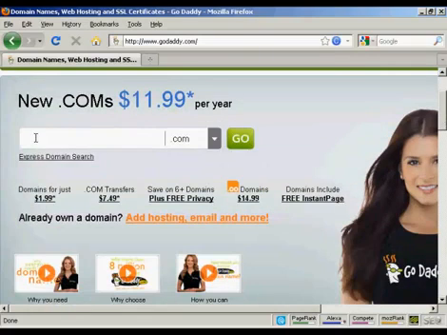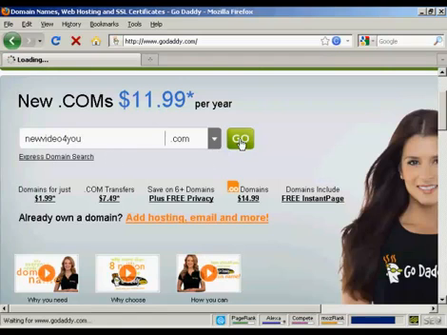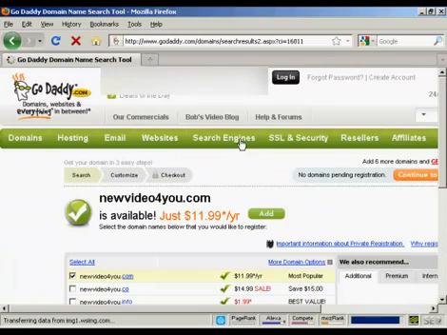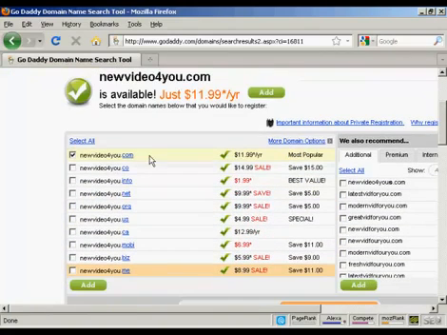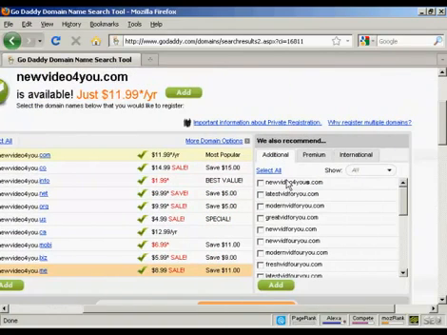And the first thing to do is to enter the domain name that you're thinking about registering to make sure that it's still available. So let's try this one: newvideoforyou.com, and I click on go. And it says here newvideoforyou.com is available, and it also shows you all the other ones that you can have, .co, .info, .net, etc., which you can add to the shopping cart if you want, and also their recommendations as well.